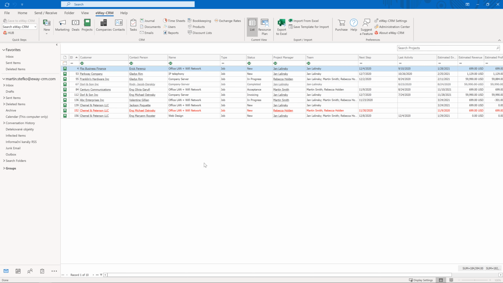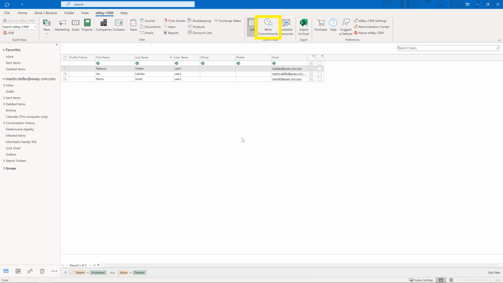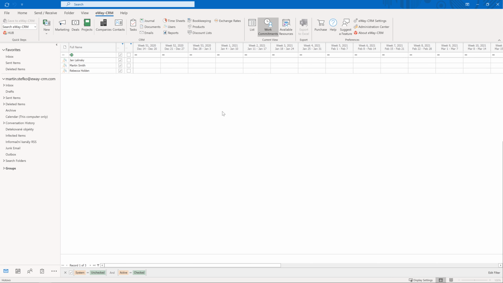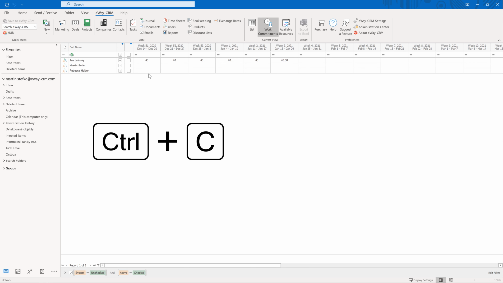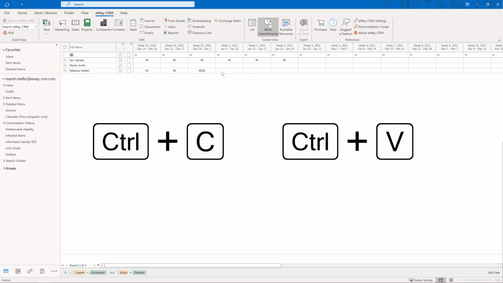First, you need to set up how many hours per week each person can spend at work. In the module Users, click Work Commitments. The list will switch to a calendar view where you can view how many hours the person works for you every week. We in eWay-CRM work with weekly plans. All you need to do is click into a cell and write a number. Usually people set 40 hours for full-timers and 20 hours for part-timers. You can use the keyboard shortcuts Ctrl+C and Ctrl+V to quickly copy the data to other fields.